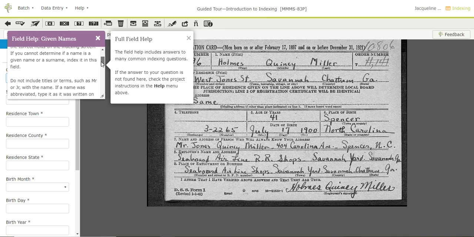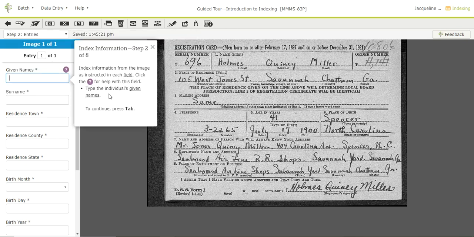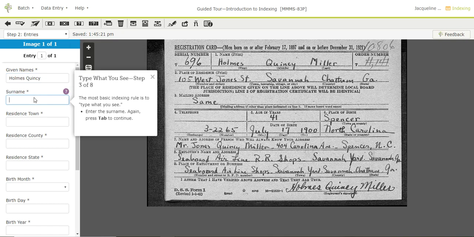And they do give a lot more explanation that we don't need to go over, but you can see they give you examples. They just go through and try to walk you through step by step to give you confidence as you're doing this. So his first name is Holmes. So we're going to go ahead and put Holmes. And we're going to put Quincy because that's his first name and his middle name, and we index those together in given names. Then we're going to go ahead and move down to the next field, and we're going to put in Miller. That's his last name.